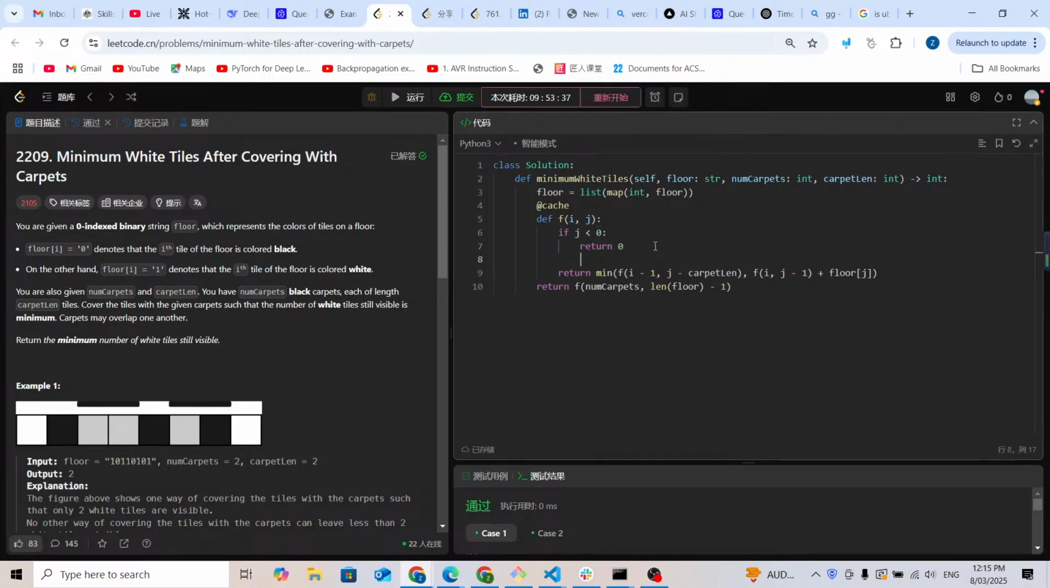Now, the other edge case is if we use up all of the copies. Definitely this i cannot be less than 0. If this i reaches 0, what are we going to do? We're going to use the floor, and to j plus, let me think about it. Because this ij is the range, this j is the range from 0 to j, inclusive. So here we're going to use j plus 1, and then we count how many ones, because those are going to be the white tiles.